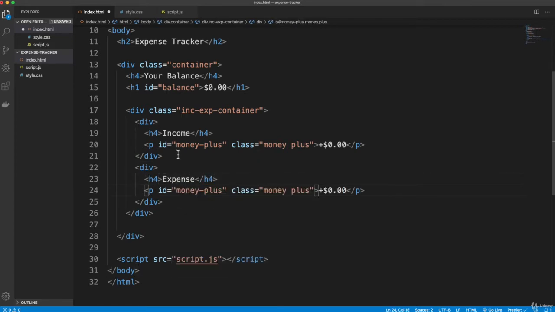And then we can copy this div down, and this is gonna be our expense, or the amount for our expense, and the ID here will be money dash minus. And then the class, it'll have a money class, but also a minus class. And then we'll just put a minus sign here.